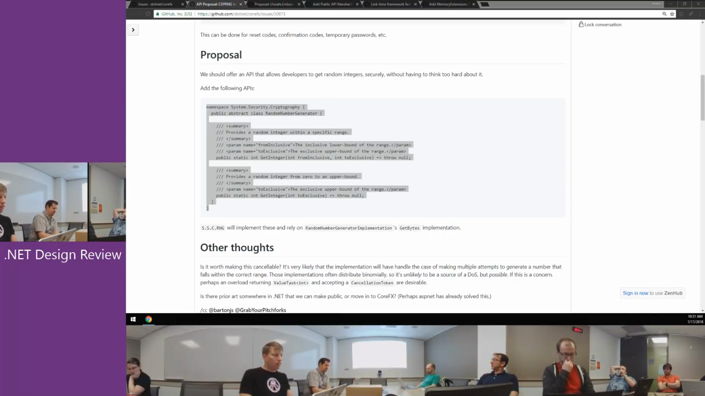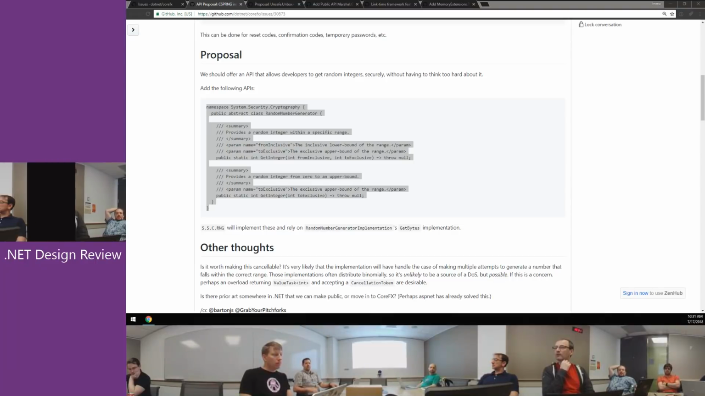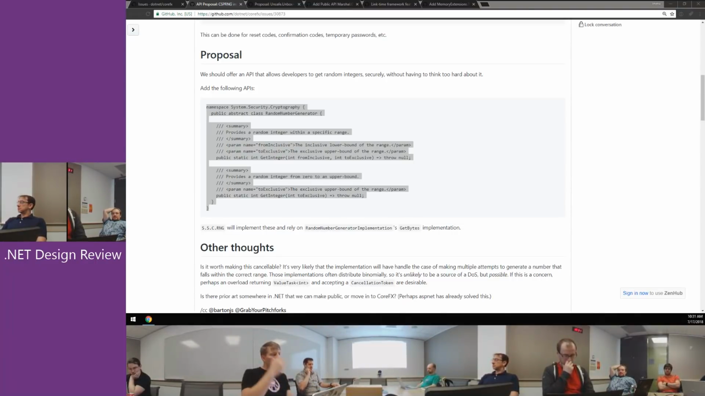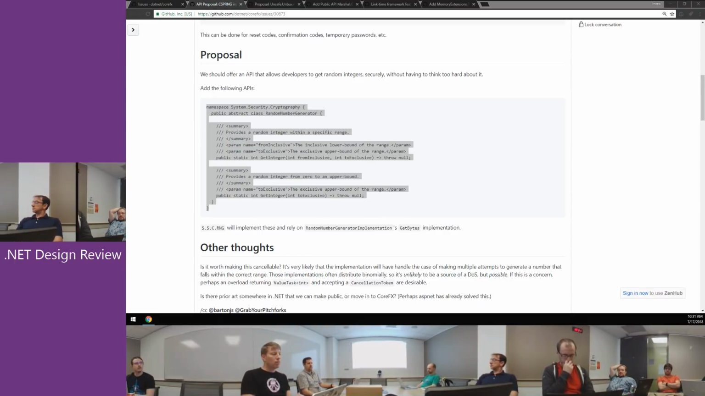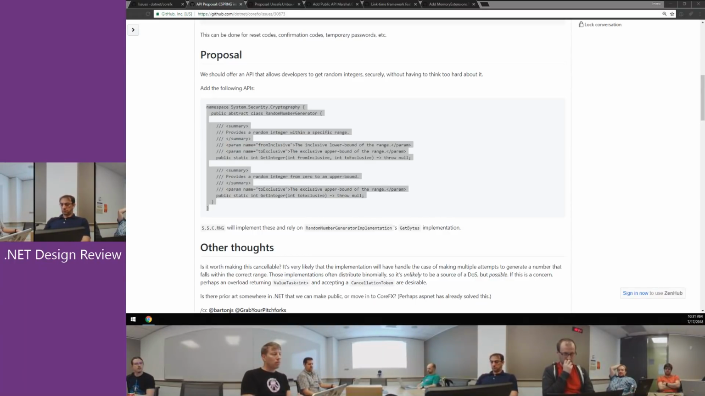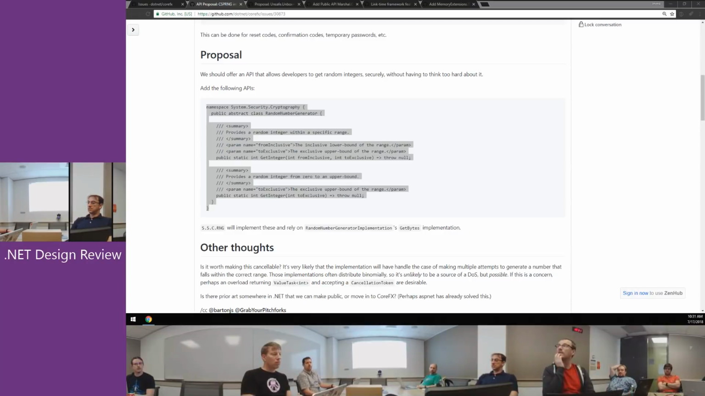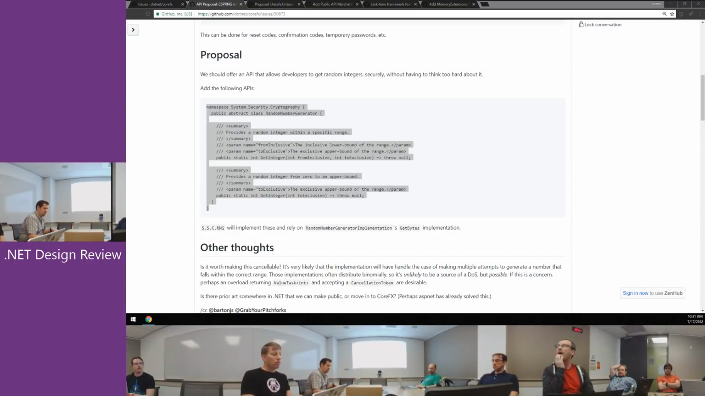I'm sorry. Why are these static? I'm sorry if I missed this in an earlier conversation, but why are we using GetInteger instead of getting the word random in there somewhere? It's random because it's in the class name. GetBytes does something different. Huh? This is on our class called RandomNumberGenerator. Random number generator is a class name.